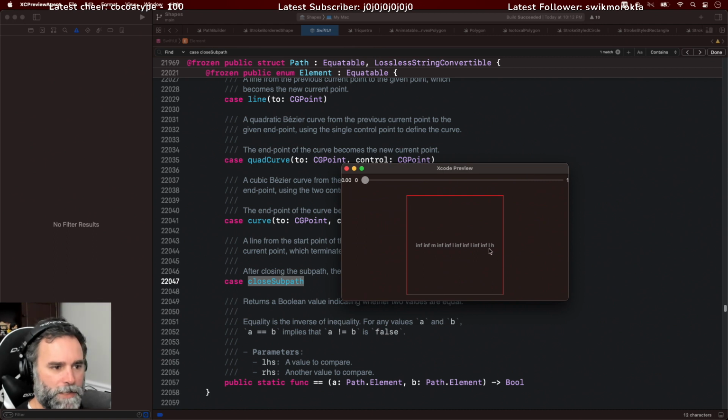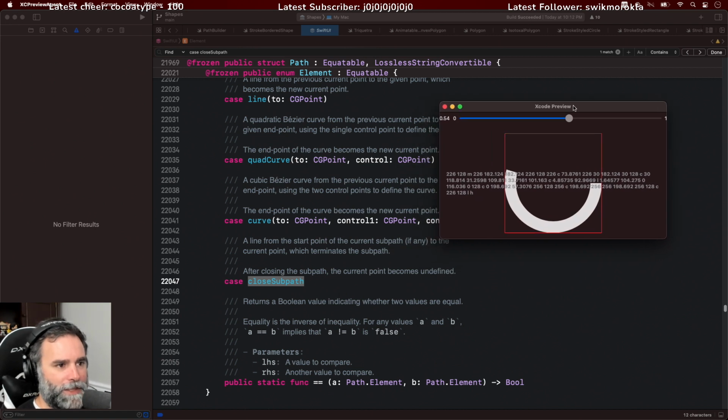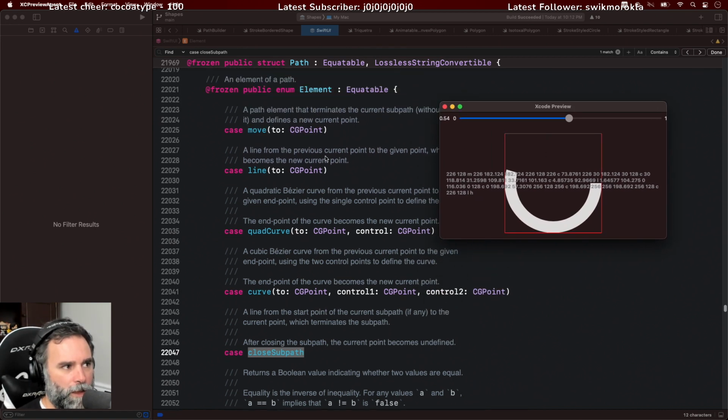I think we only see H show up once. In here, yeah, there's H all the way at the end. And do you see it anywhere else? I only see H once. This must be the closed subpath. That's got to be it. So by this logic, a move to would mean you've got a CG point, which means you've got 2 points. Move to 226, 182.